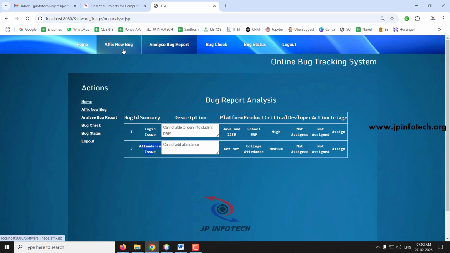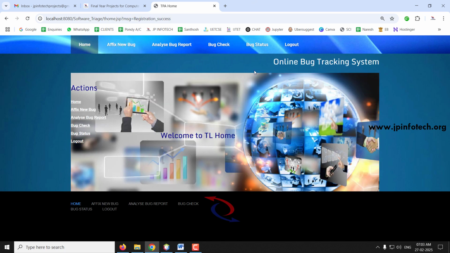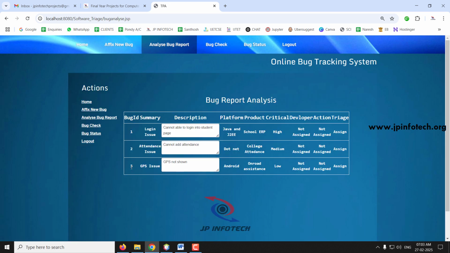So let me add another one. For this bug report, I'm adding a new bug called GPS issue. GPS not shown, the product name is on-road assistance, the platform is Android, and the importance is low. So let me submit and add this bug. If you go to analyze bug report, you can see the bug ID with the details that we have entered.